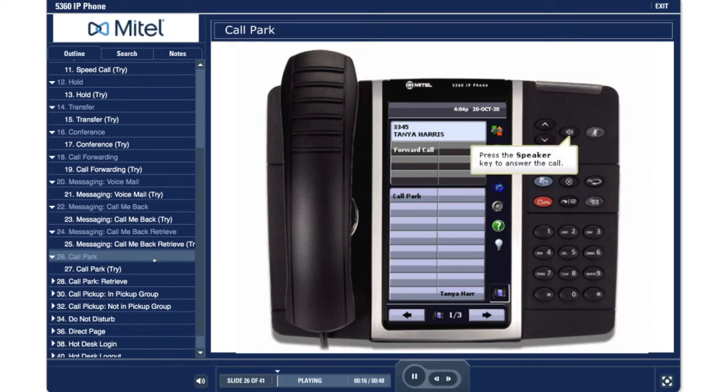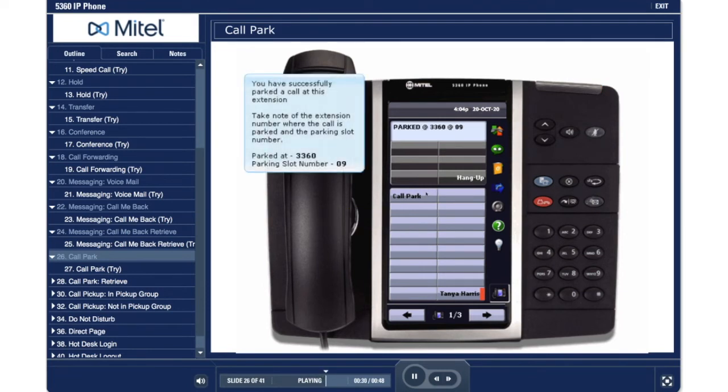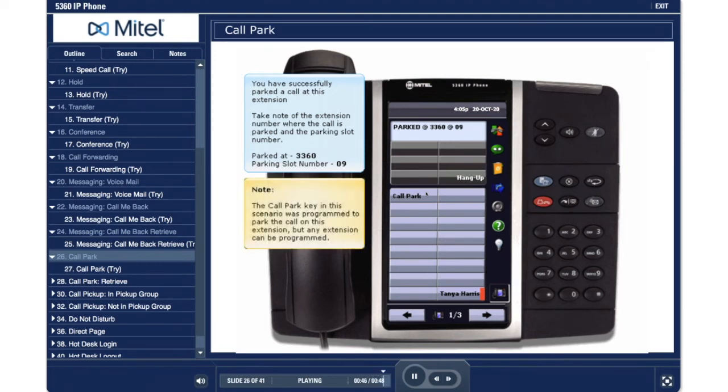Press the speaker key to answer the call. Press Call Park. You have successfully parked a call at this extension. Take note of the extension number where the call is parked and the parking slot number. Parked at 3360, parking slot number 09.